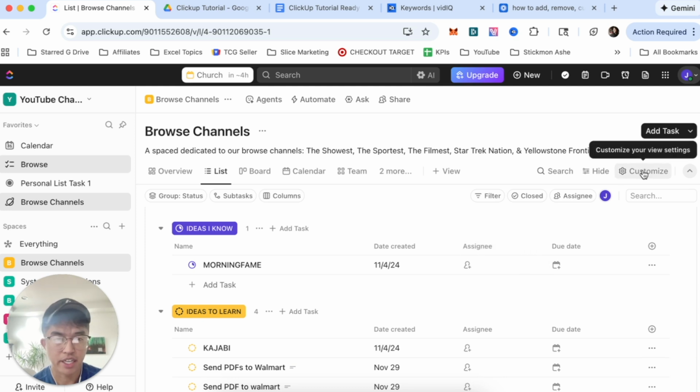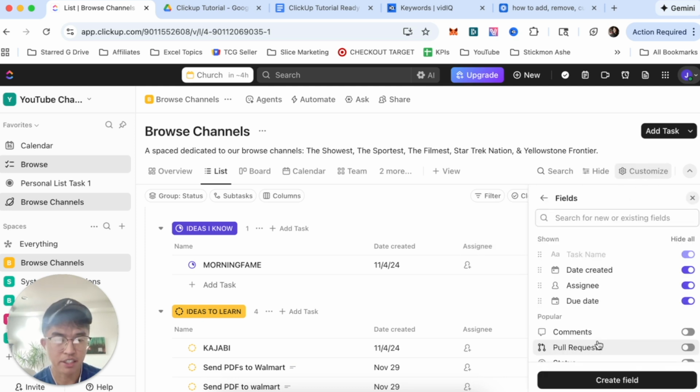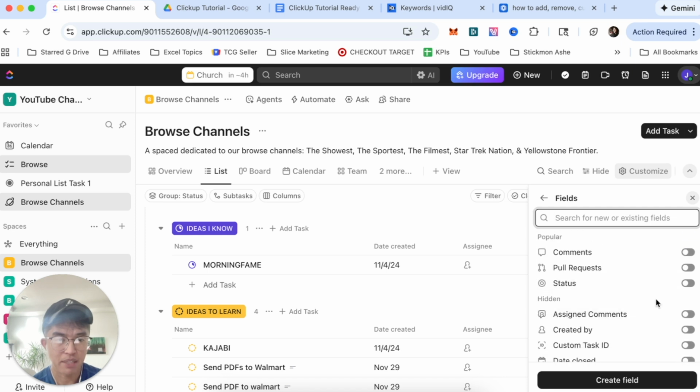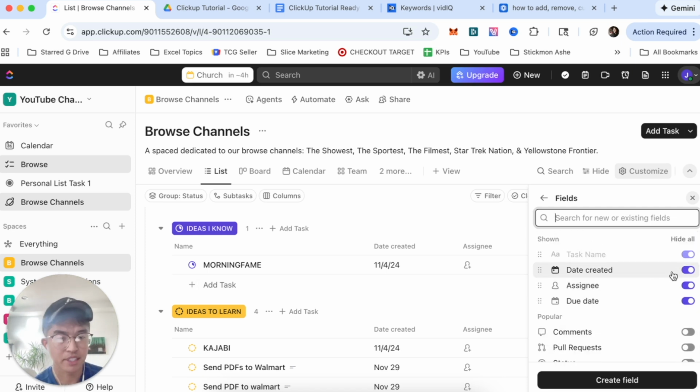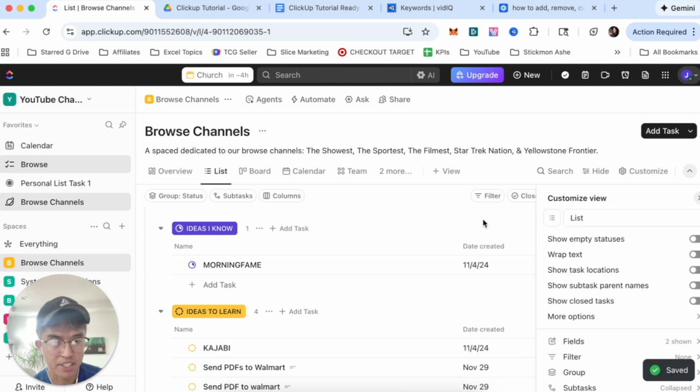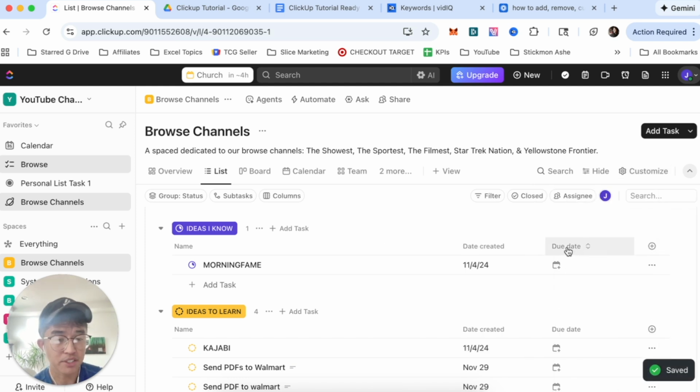In addition to that, if you click on Customize and then click on Fields, you'll actually be able to turn off or on different fields depending on which you want. So let's say that we want to go ahead and turn off Assignee. Assignee has now been removed. But let's also say that we want due date to be to the left-hand side.